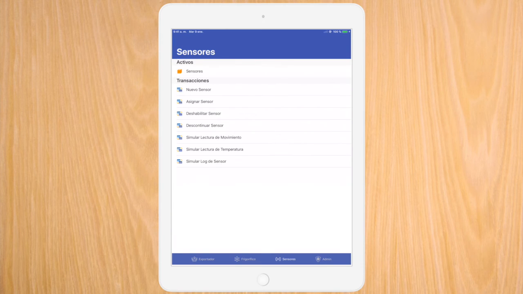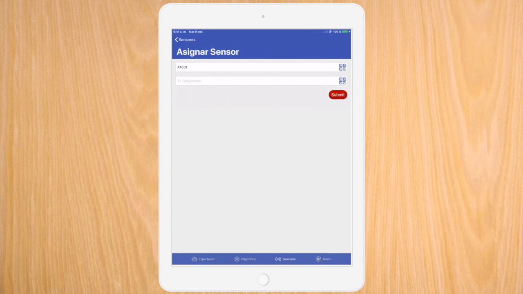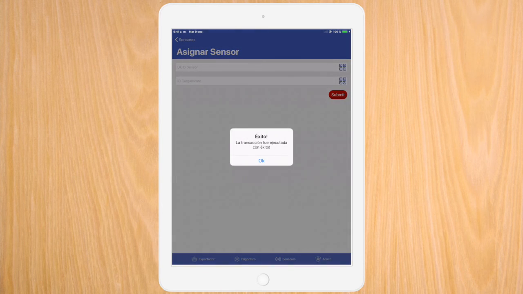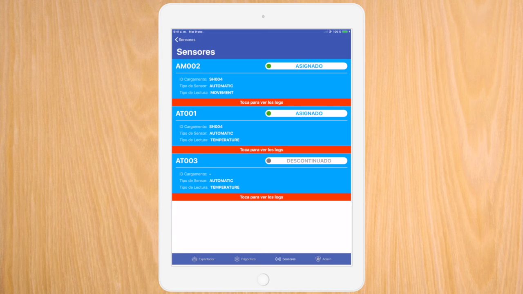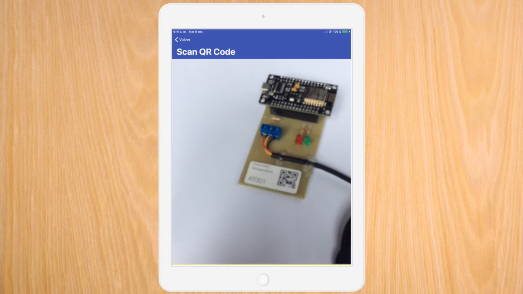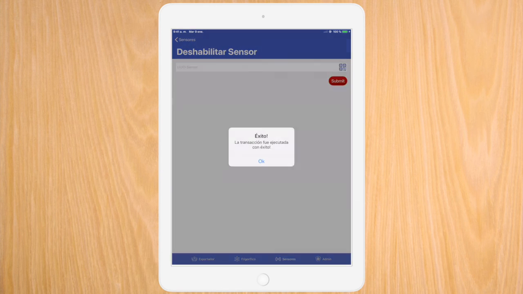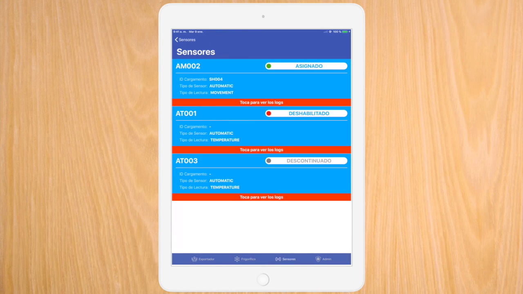To assign a sensor to a shipment, we use the Assign Sensor transaction. Here, the operator scans the sensor QR code and the shipment QR code. After that, when powering up any assigned sensor, it will send data that will be associated with that specific shipment. Any sensor can be disabled to use it on other shipments. As we can see here, the sensor AT001 was disabled and has no assigned shipment.